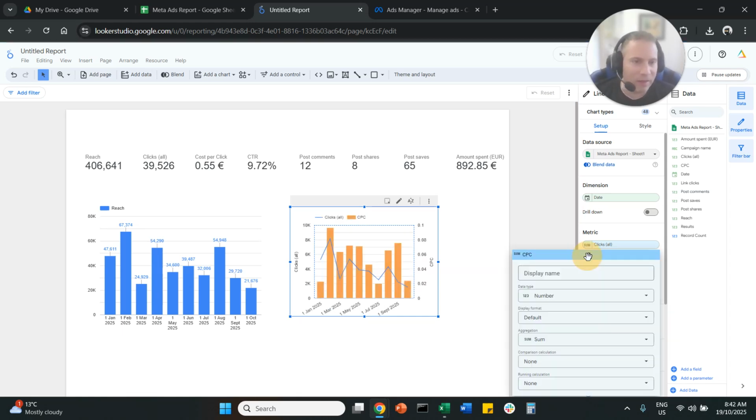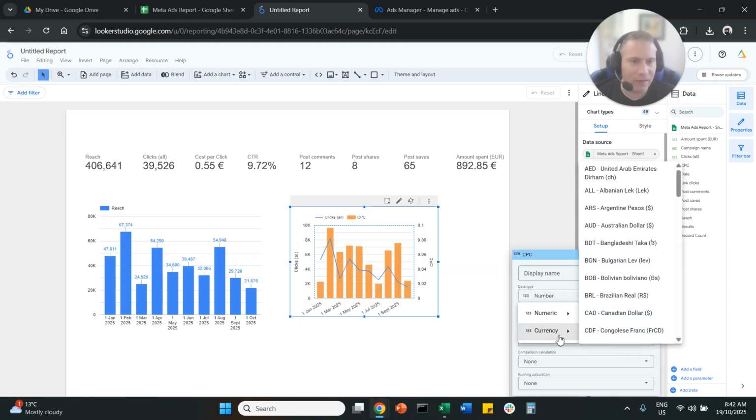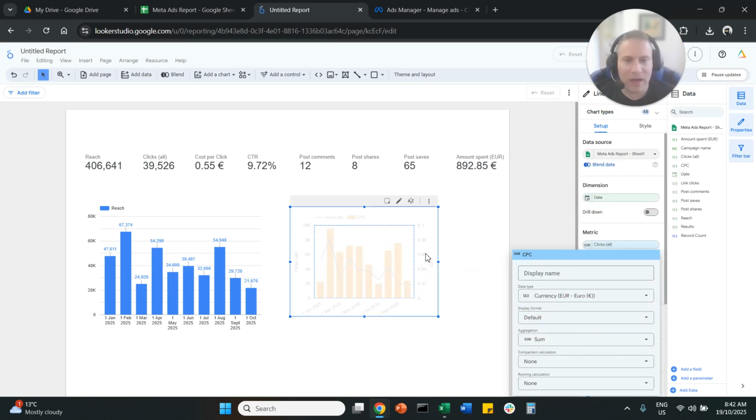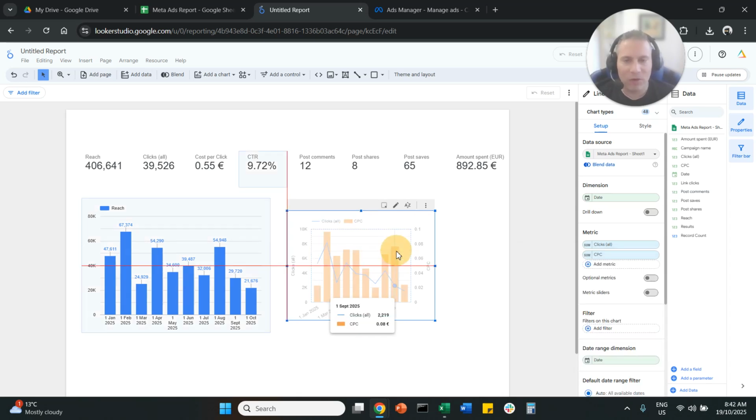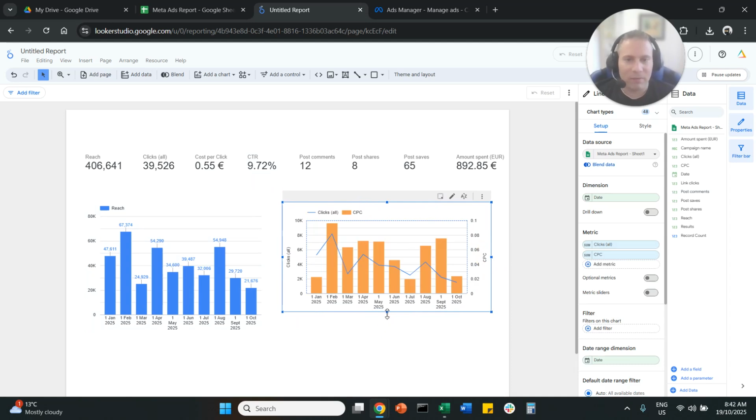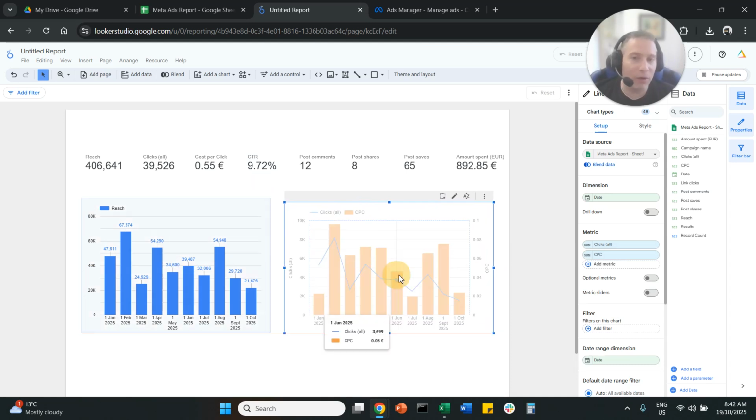Now we need to format this CPC as a currency. So we're going to select currency and we're going to say euro here. And here we have our combo chart. So we have clicks and CPC by month, right? So very simple. So let's do one more thing.